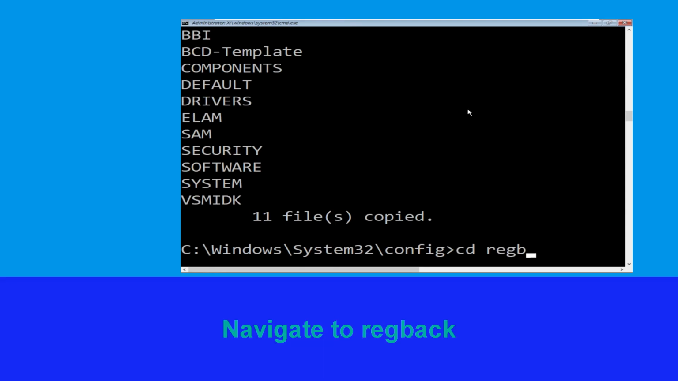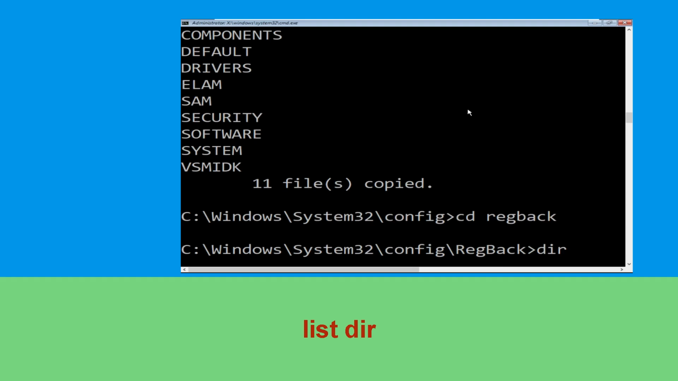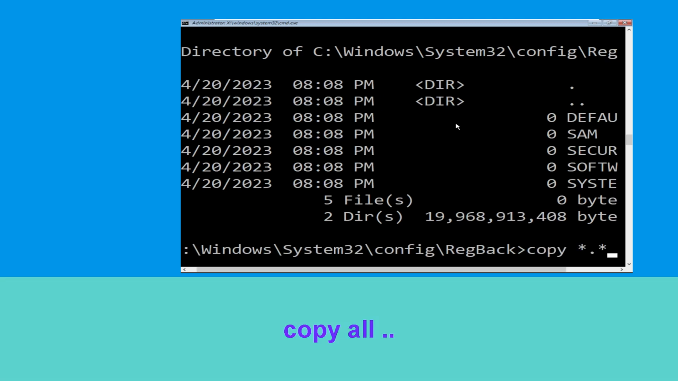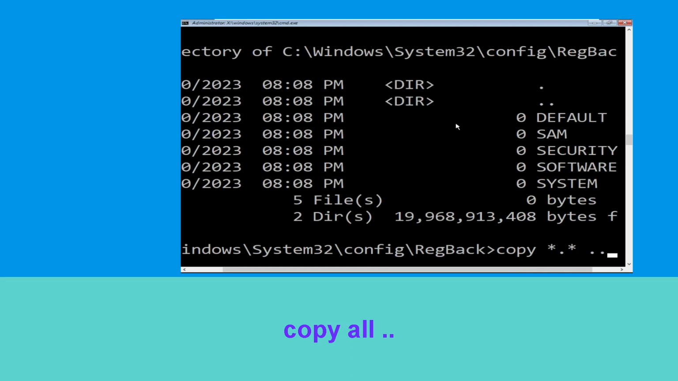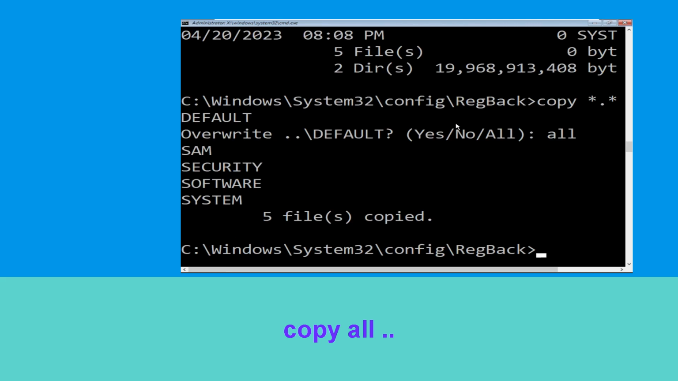Type in cd space regback, then simply hit enter. Now type dir and then simply hit enter to execute the command. Now type copy space ** space ... and hit enter. Then type all and hit enter.